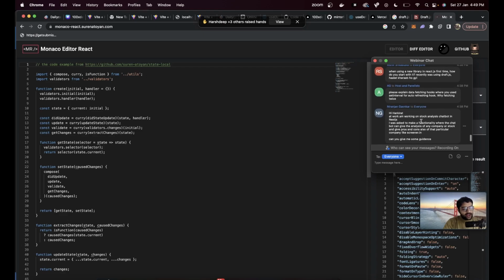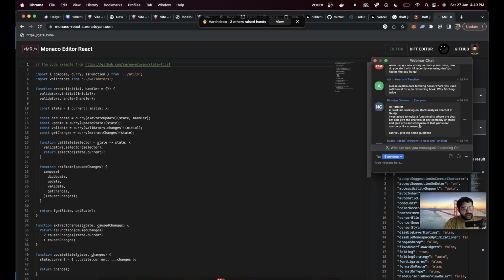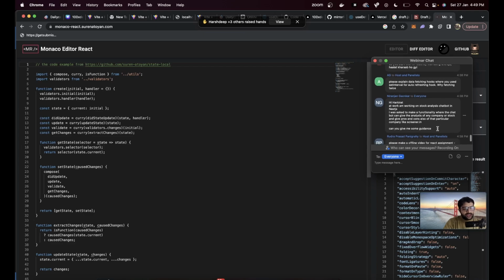I'm working on a stock analysis chatbot in Next.js. I was asked to make a functionality where the chatbot can do an analysis of a company stock and give pros and cons particular to that company, like screener.in. Can you give some advice? So yeah, how do you want to do stock analysis? What does screener.in do? Let's see.